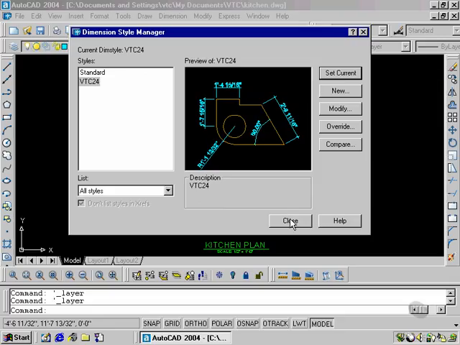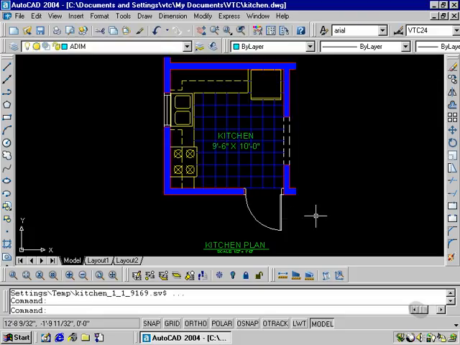As you can see, there's no button here that indicates save. The changes are always saved when you make the modifications and you select OK, and then when you select close. So let's begin to place dimensions on our drawing.